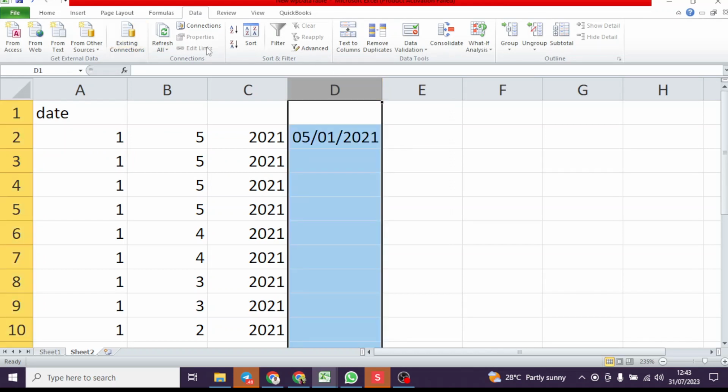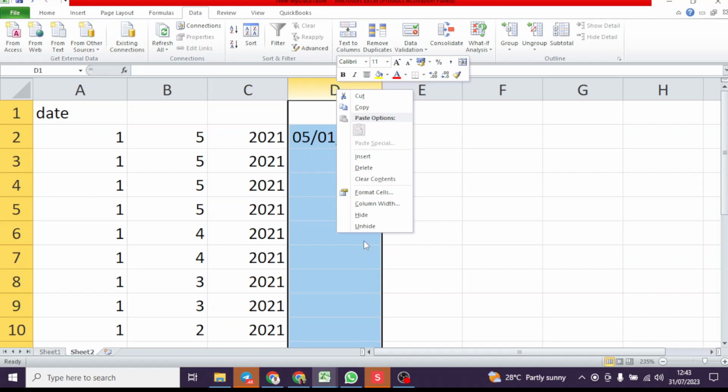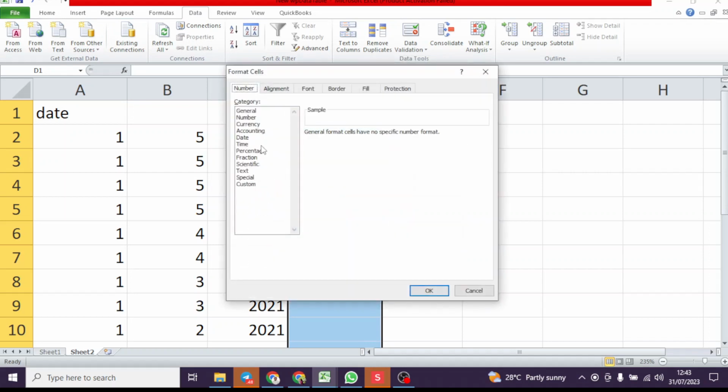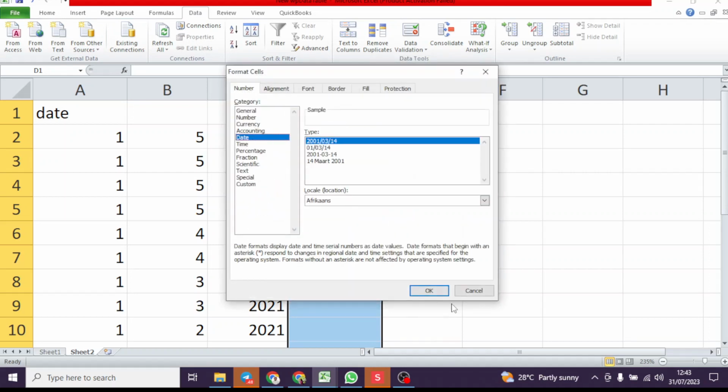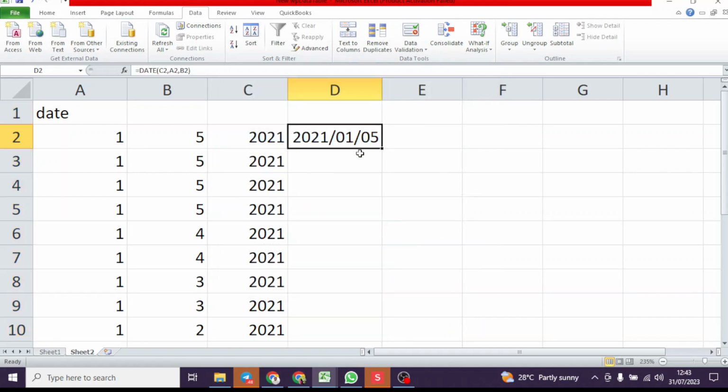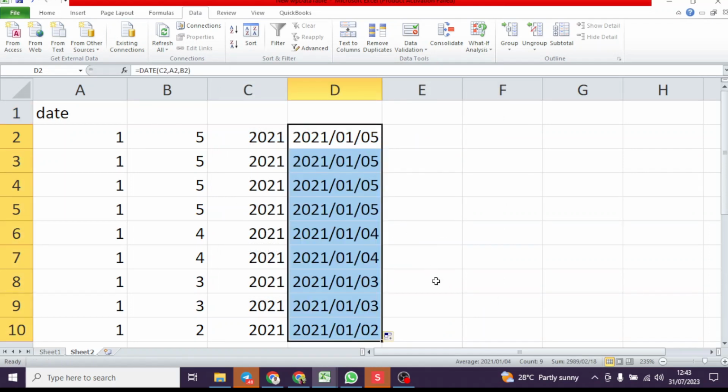Right. I guess we can then format this cell to our preferred template, and that's how we achieve it. That's a quick hack for you.